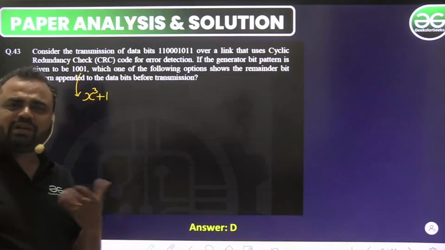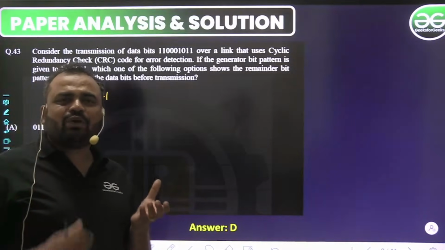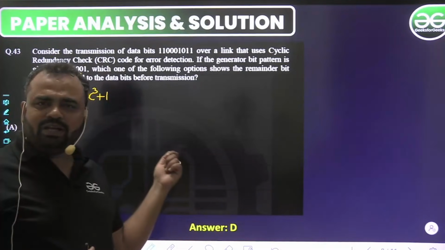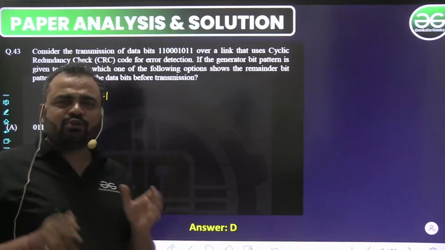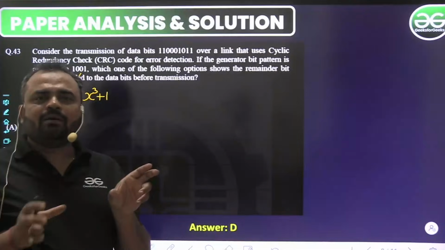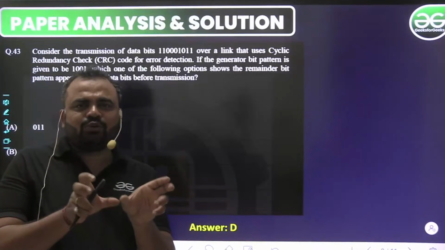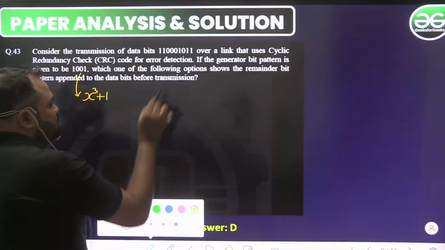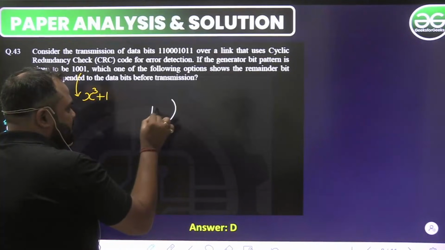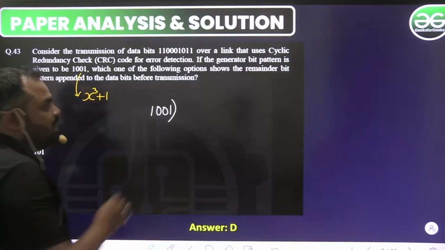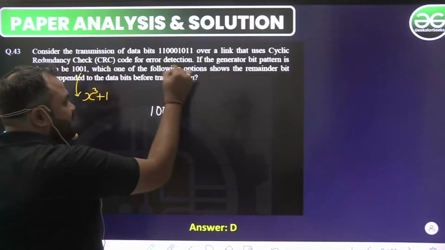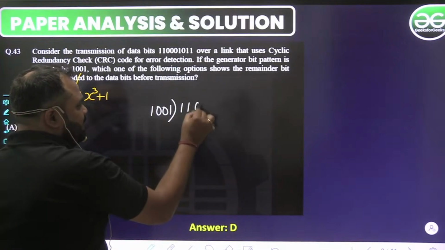ऑब्वियसली whenever you are creating a code word, so what exactly you do, you just divide the data word by the generator polynomial and whatever the remainder you are capturing, you simply append this part to the actual data word to create a code word which will be transmitted over the medium, right. ये हम लोग सिंपल सा फंडा है, जानते हैं, ठीक है ना. तो सिंपली हमें क्या करना है कि जो हमारे पास जनरेटर है उसको यूज करके इस पर्टिकुलर डेटा बिट्स को डिवाइड करना है और हमें रिमाइंडर आइडेंटिफाई करना है.